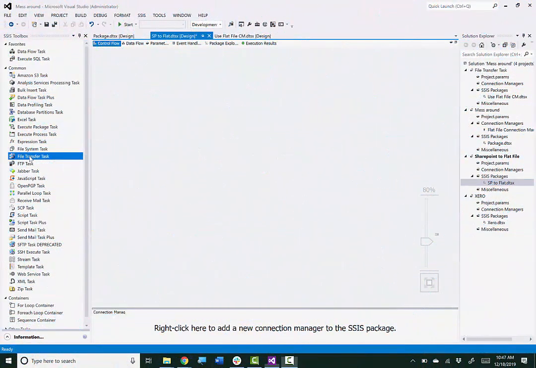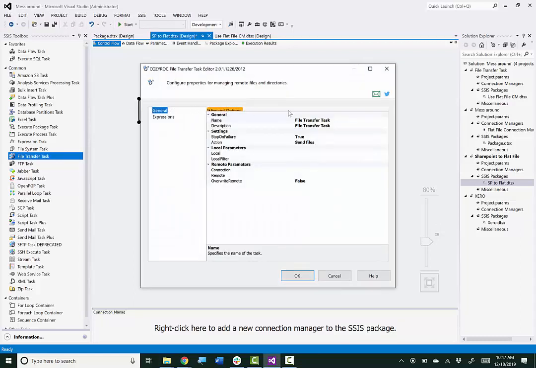So first I'm going to drag the file transfer task onto the canvas. And I double click to open up the task editor. I choose the action of receive files, and I just want to point out that there are a lot more actions here if you scroll down than what you see when you first open this. So I select Receive Files.